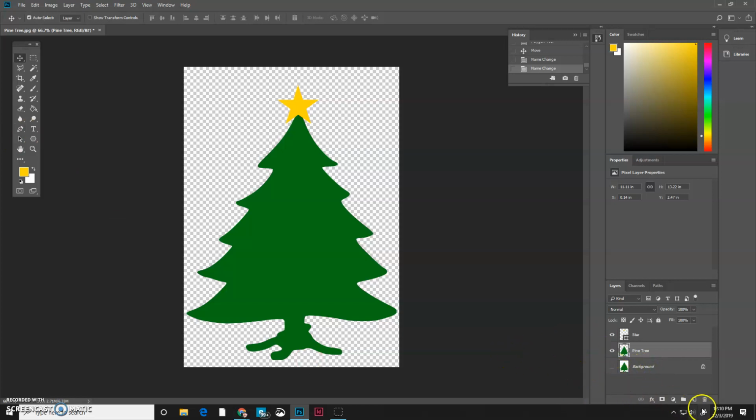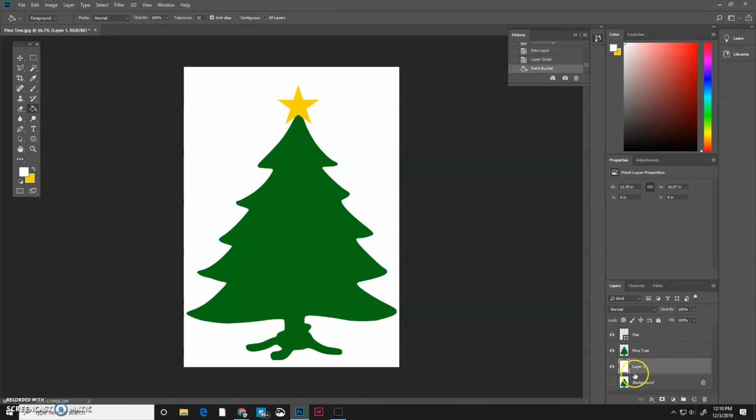I'm going to make a new background. I'm going to put this layer down here, new layer, and I'm just going to make it white. So this will be our snow layer, right? And then I can go ahead and delete that layer. Okay, so I have my snow, my pine tree, my star.